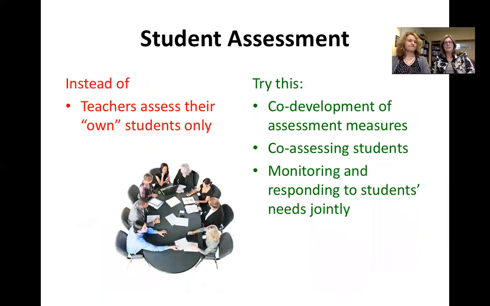Student assessment. Instead of teachers assessing their own students only, we have found the most successful co-teaching teams assess all the students. A particular co-teaching team that we've known for many years say this is a vital practice: both teachers meet all parents during parent-teacher conferences, and both teachers know all the students in the class, which really makes it a powerful team approach.